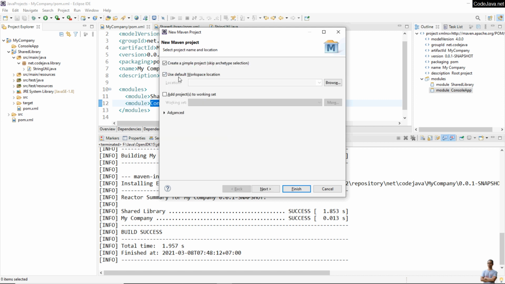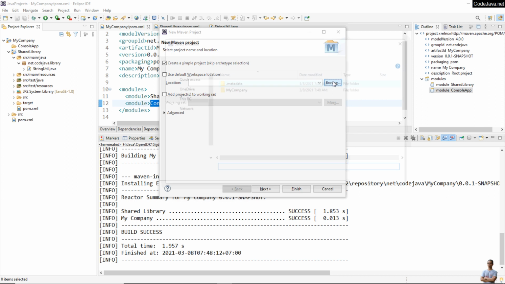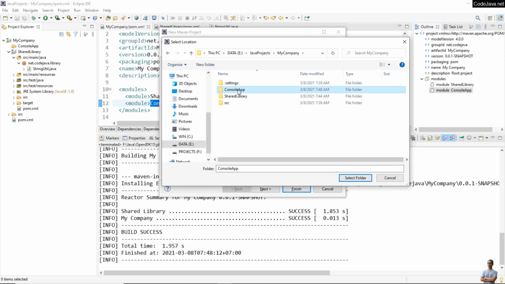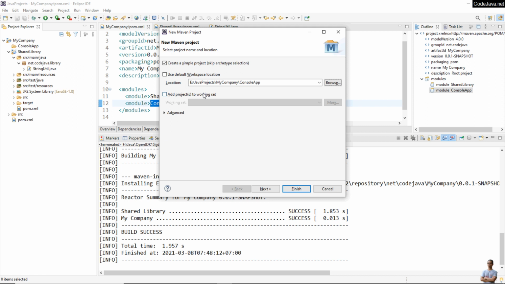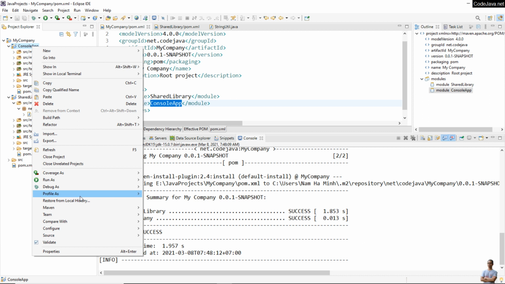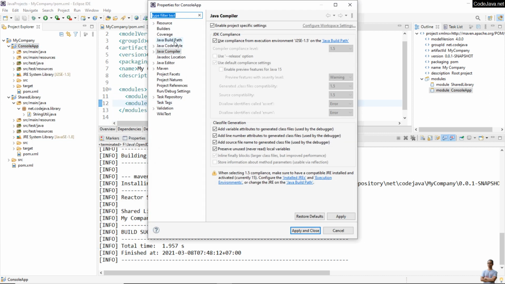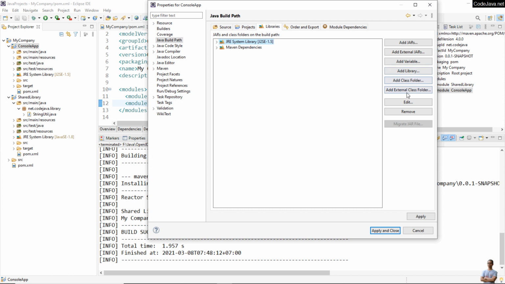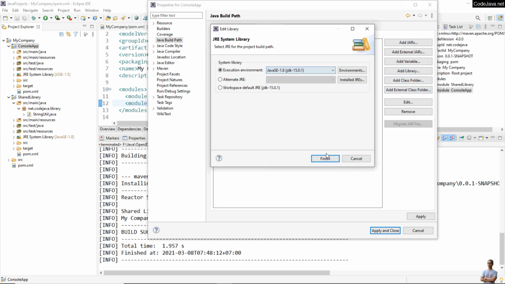Okay, and uncheck this option, and you need to specify the directory for the console app here. Select folder. Okay, so this is very important. You need to specify the location for the project, which is a directory under the root project, and next and finish. And then we got the console app project appearing under the console app directory under the root project here, and change the Java version to 1.8.